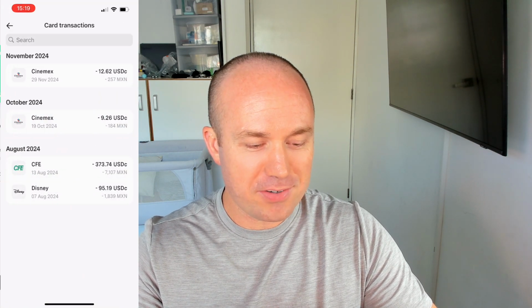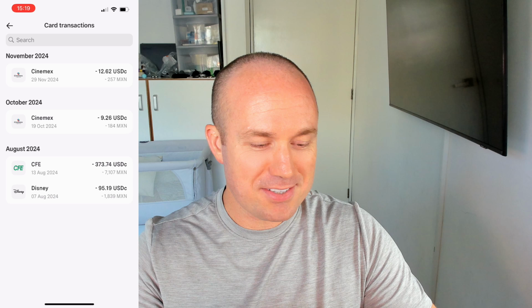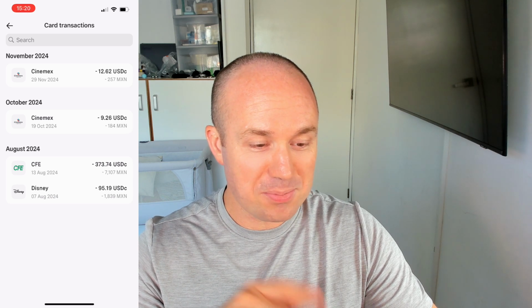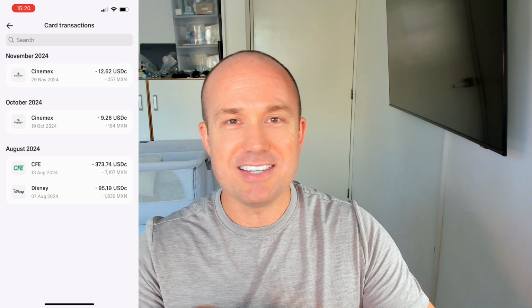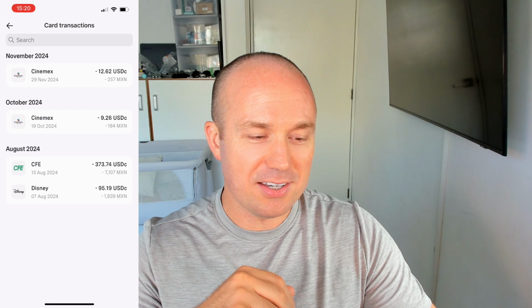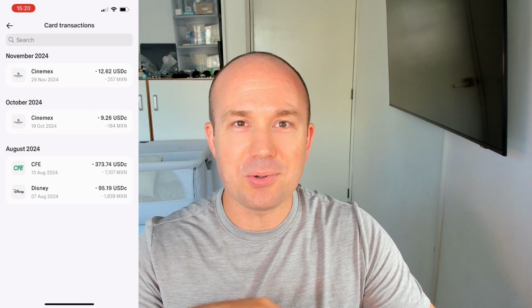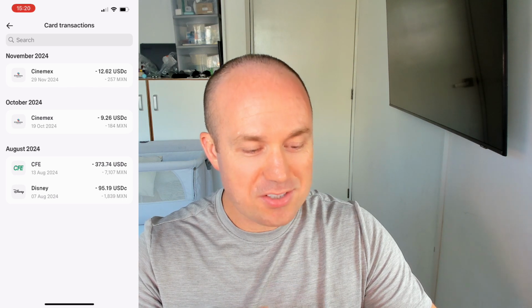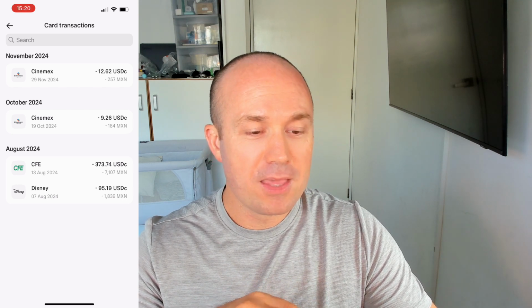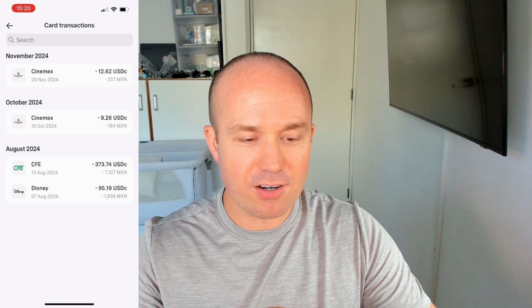In fact, if you go to card transactions, you can see that I've used this for my electric bill, for Disney Plus, and for Cinemex, which is one of the movie chains here in Mexico. Their app would only let me do it through a Mexican credit card. Also, Disney, CFE is the power company. So that's basically what I use this virtual credit card for.